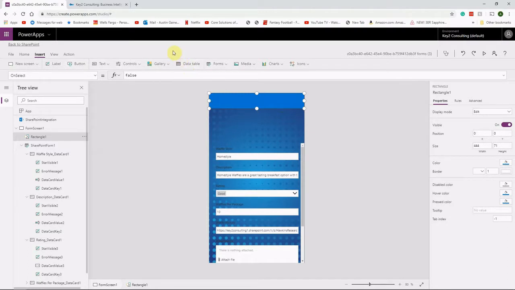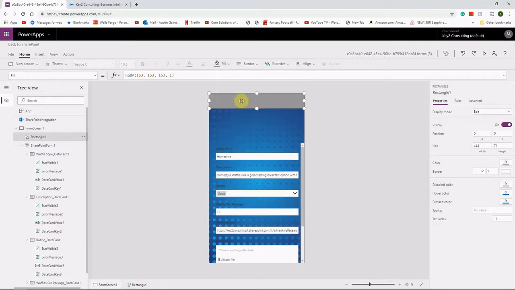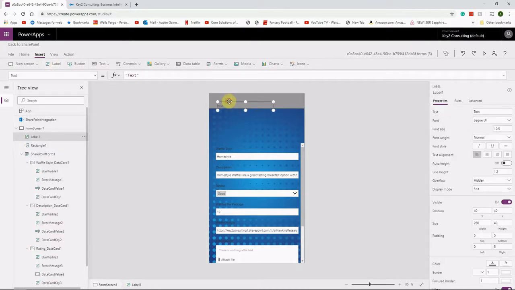Just like a lot of Microsoft products, you've got the home screen and the home tab up here in the ribbon. And just like Microsoft Word or other things, we can change the font or the color of things. So let's change the fill color to maybe a dark gray. We can always play around with that. And then we also want to call this screen something when a user clicks on it. So let's insert a label, and let's call it waffle details.